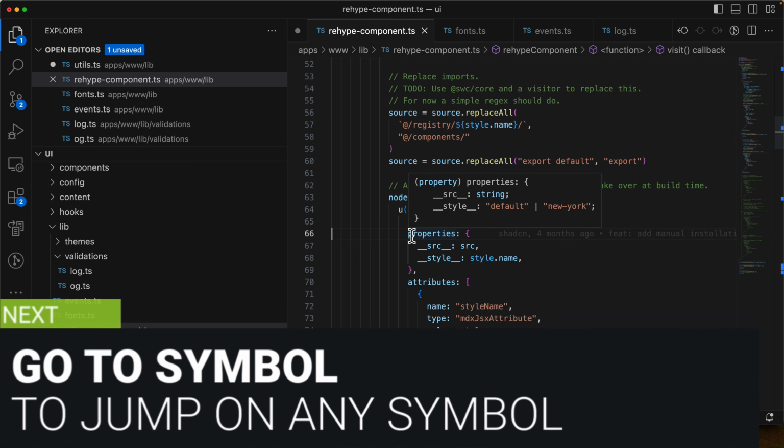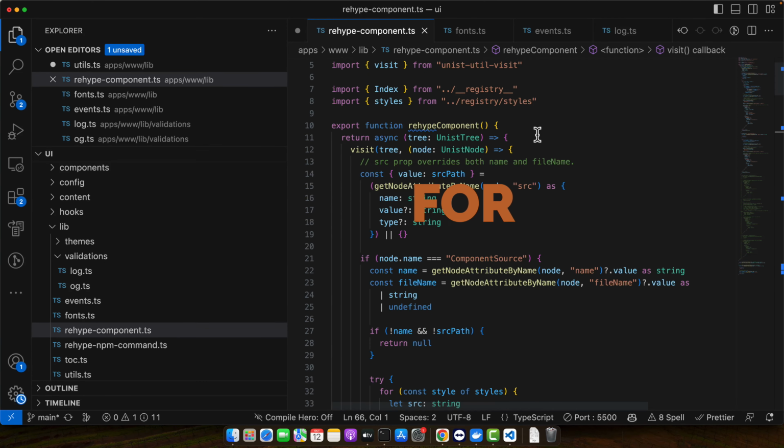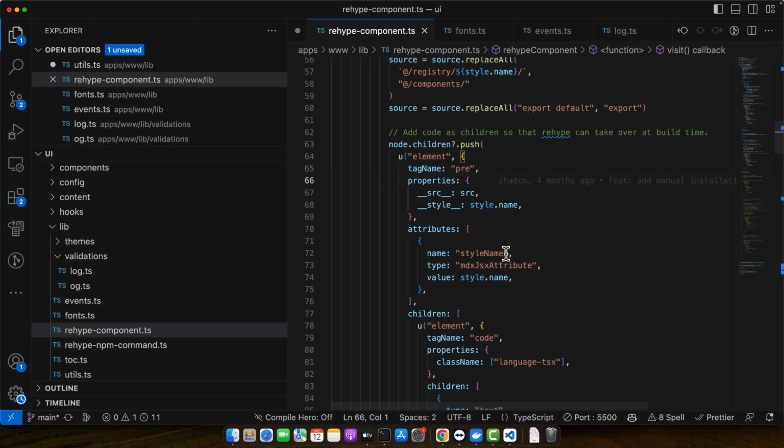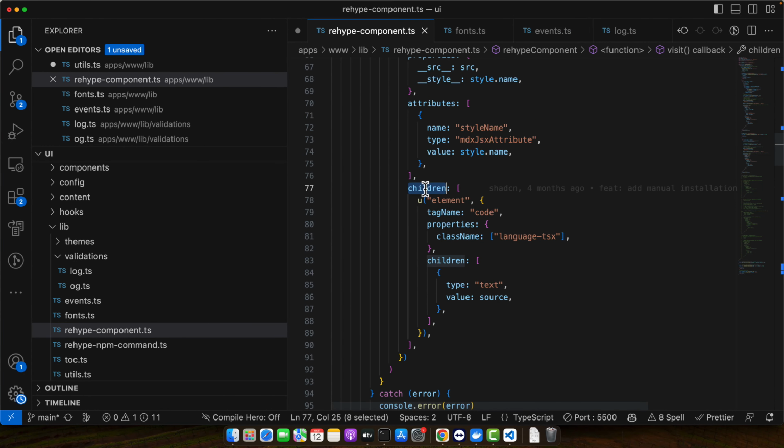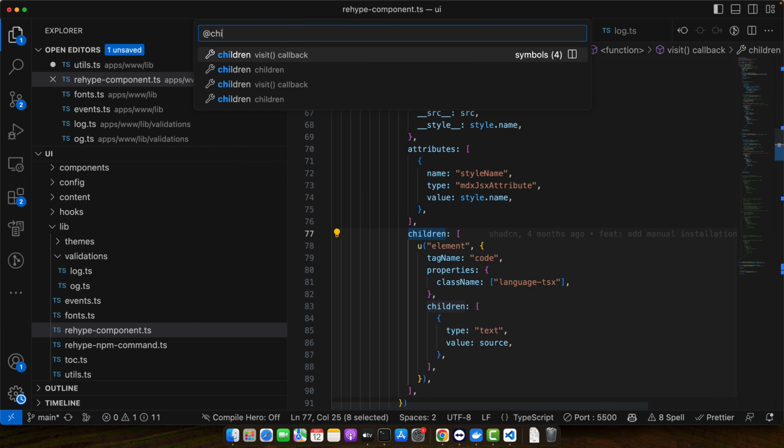Next one is the go to symbol shortcut command. To activate that, you can use Command Shift O on the Mac or Control Shift O on Windows. So let's try that. For example, in this file, I want to go to this symbol children. So Command Shift O and now type children.